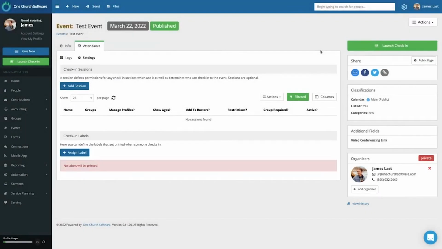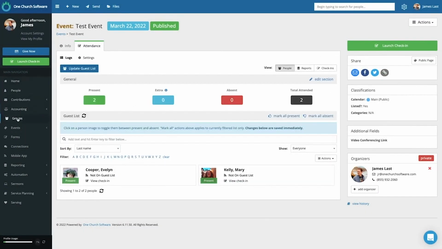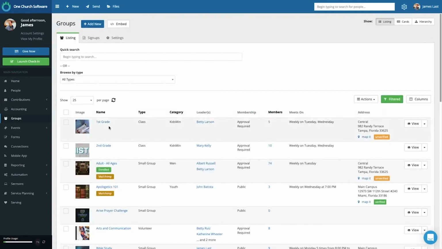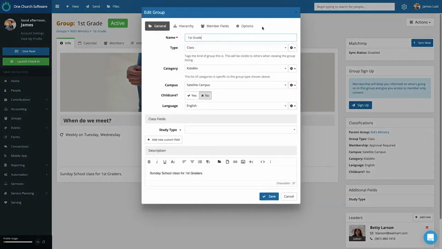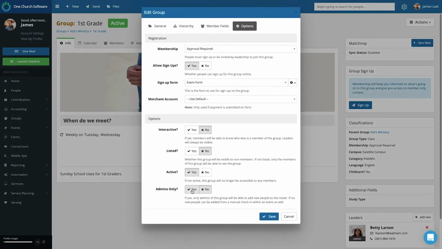Okay, now let's get back to creating a session. Now, before we go into this, you need to make sure that your groups are set up in a way which would allow guests to check into the group. So here I have a first and second grade. If I select this and then select Actions, Edit Group, and I look at this Options tab, I have this option here that says Admins Only. And then the note at the bottom says, if yes, only admins to this group will be able to add new people to the roster. If no, new people can be added from a manual check-in within an event as well. And I have it selected as no because in this scenario, I want guests to be able to check into the event and also to the class.